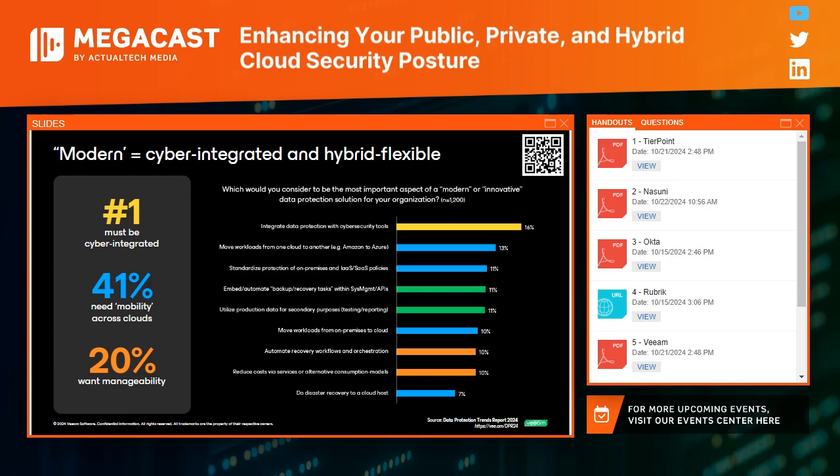So this is what we would consider a modern solution for today's modern business, is having a cyber integrated and hybrid flexible backup solution. So the number one request with backup is that we make sure that it's cyber integrated, right? We have these capabilities to detect anomalies, suspicious activity within the backup data. We have the option to perform antivirus scans before we restore the data. And then we also have these integrations with security vendors like Splunk, Palo Alto, and different things like that, right?